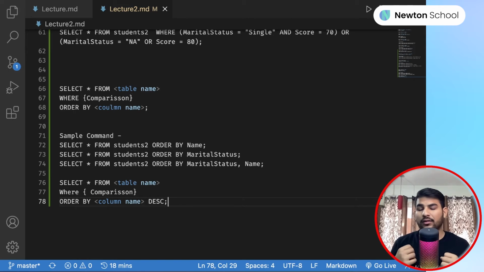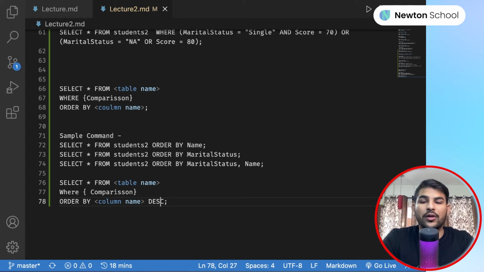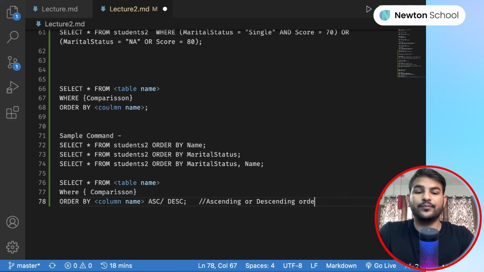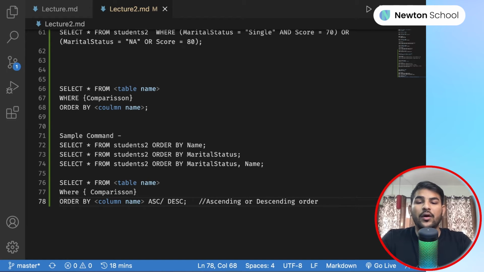By default it is ascending, but if you want you can use the keyword ASC just to define that. So ASC or DESC just to show that ascending or descending order. Let me just write it over here as well. Ascending or descending order, right? This is how you can do that.